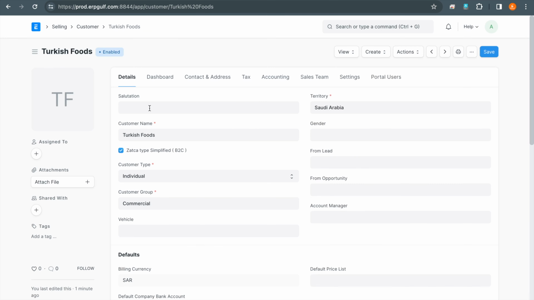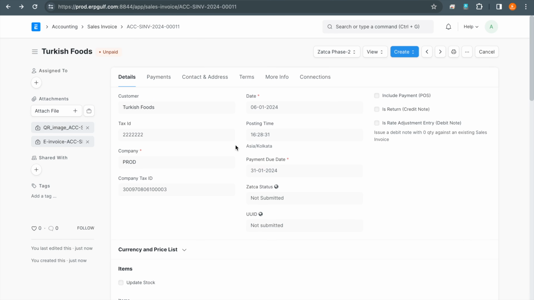so this is the customer. Here is the field that we are keeping for it. Depending on this field, it will be sent to Zatca either as reported or cleared.